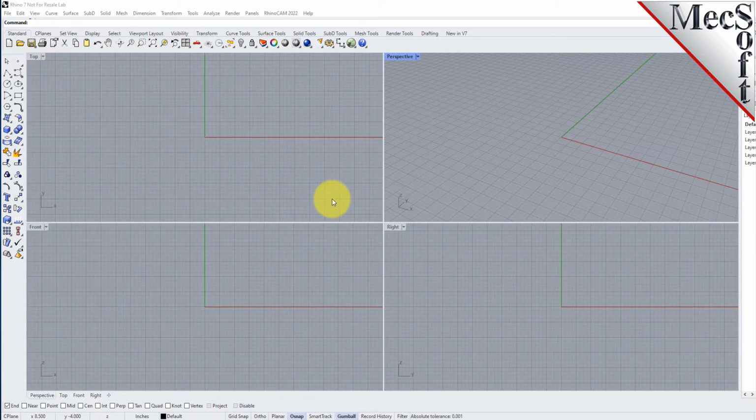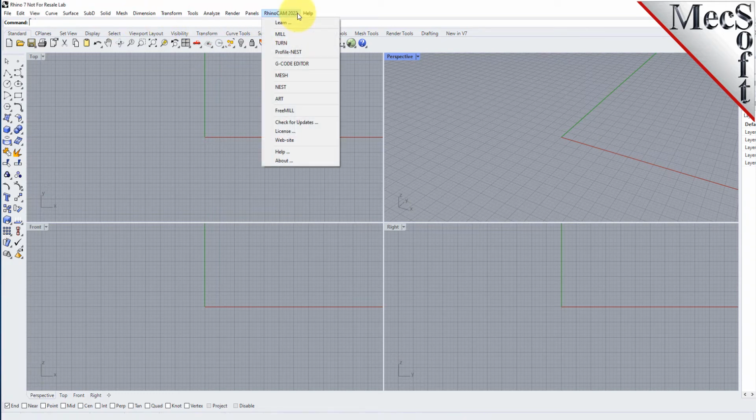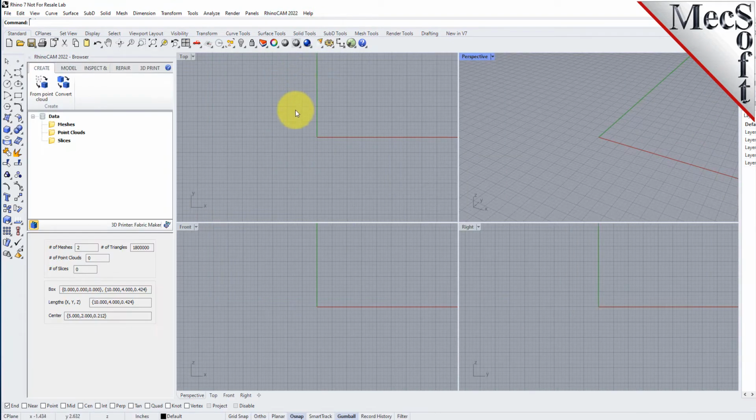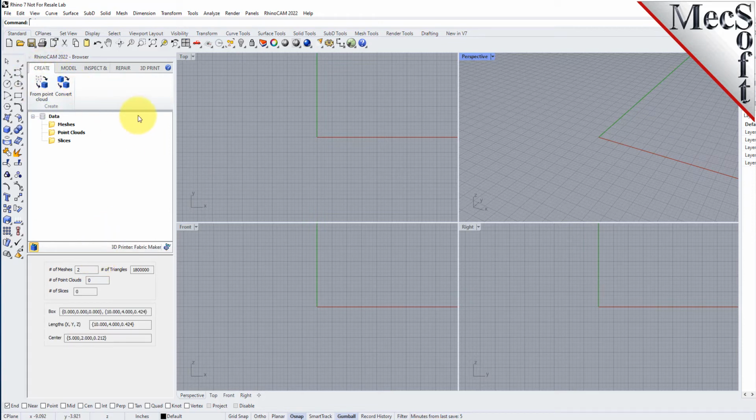Okay, let's go ahead and load the Rhinocam Mesh plugin. So from the main menu in Rhino, we'll select the Rhinocam main menu, drop that down, and we'll pick Mesh. And it displays the Mesh browser on the left, and the browser is divided into three different areas. We have a ribbon bar at the top, and we have a data tree in the middle where all of your mesh objects are located, and we have an information portion at the bottom of the browser, which also serves as the command options window.